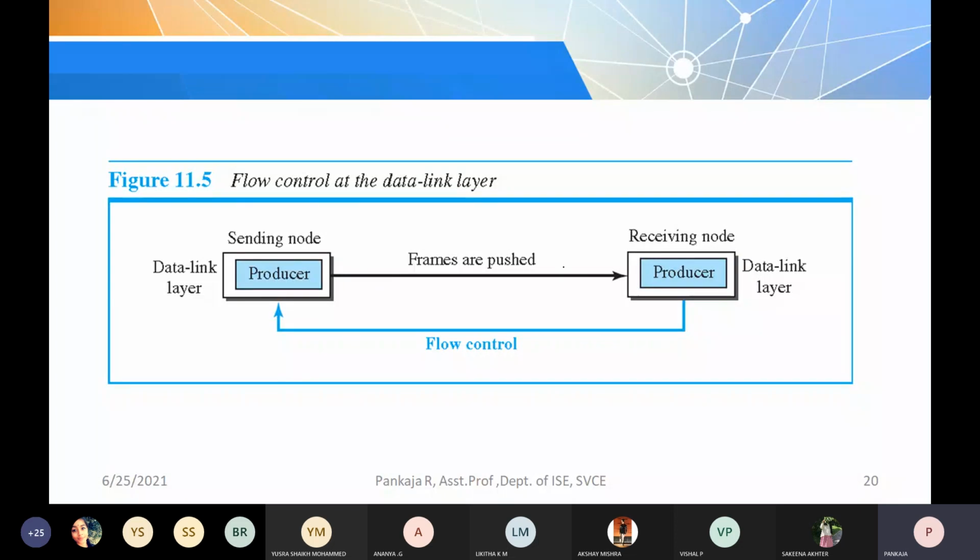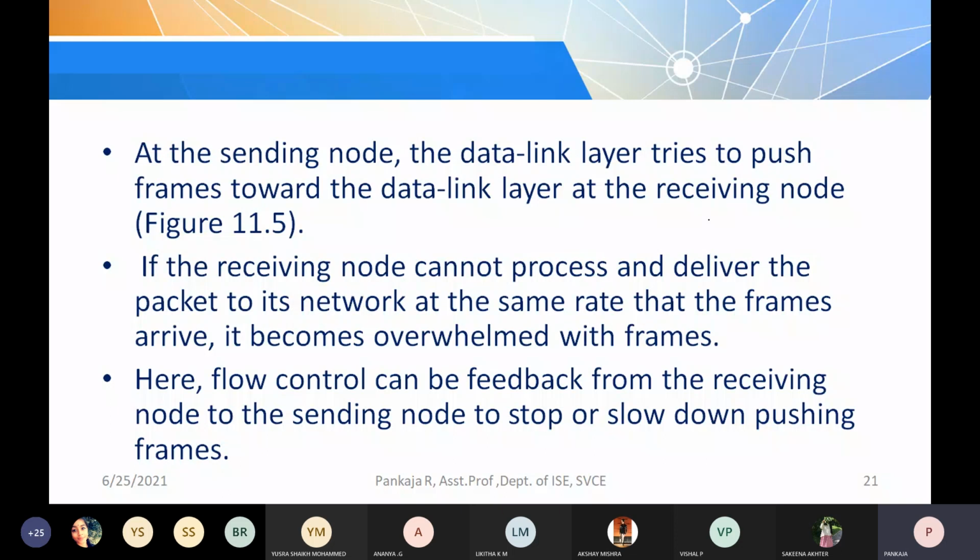That's why it requires some mechanism to indicate the speed at which the sender should send so that the receiver can receive successfully. Okay, so that is called flow control. At the sending node, the data link layer tries to push frames towards the data link layer at the receiving node. So if the receiving node cannot process and deliver the packet to its network layer at the same rate, that means with the processing.